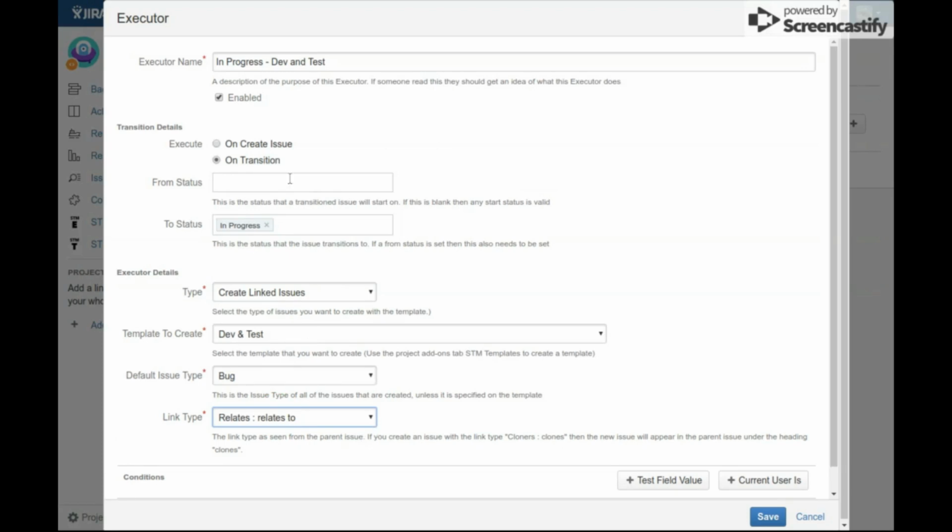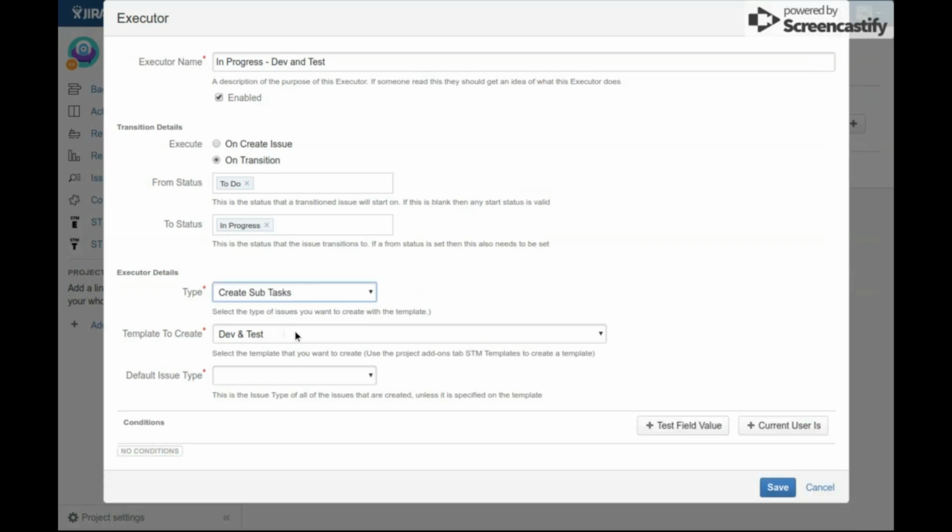So that anytime I go to in progress, it will check this executor and execute it depending on the conditions down here, which we'll get to soon. So I can also narrow it down to say, hey, you can only do this when I'm coming from to do to in progress. So if I happen to be done and I went to in progress, then it wouldn't do it. And we can do subtasks, same thing, the issue type.